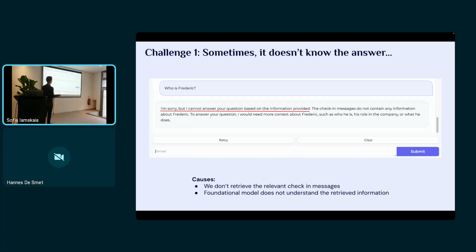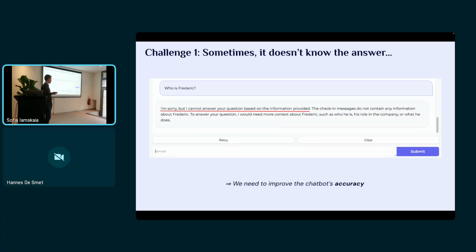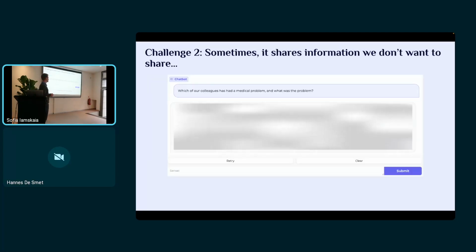And if the model doesn't know it, it just says, yeah, I don't know it, I can't answer your question. So what do we need to do? Our first challenge, we need to improve the accuracy. The responses need to be better.